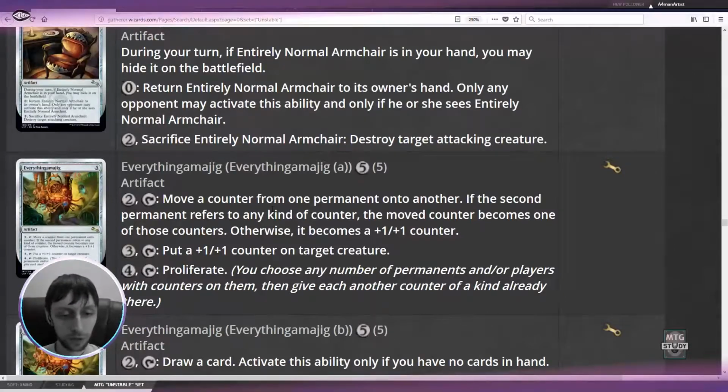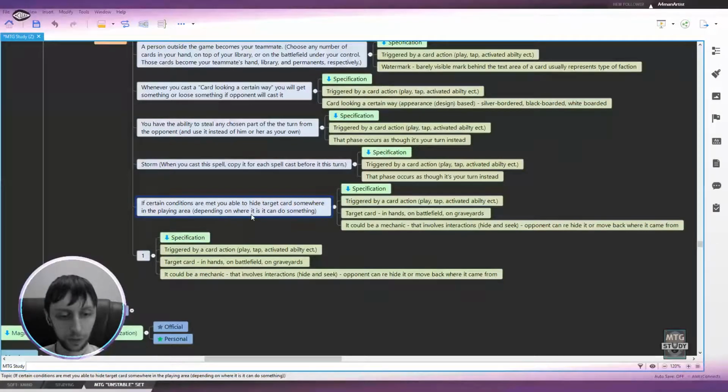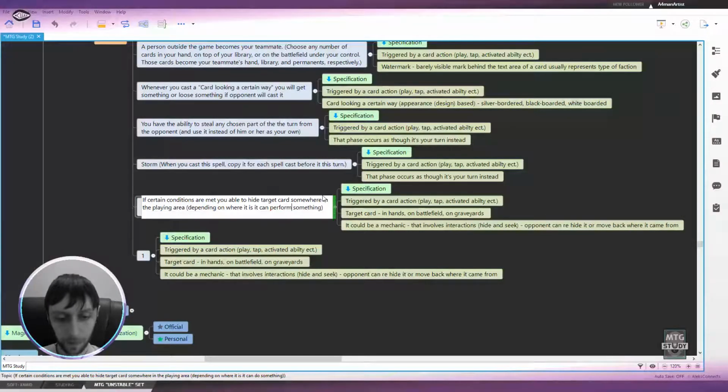So continue. So move a counter from a permanent, by the way, I didn't finish. Depending on where it is, it can perform in-game action. Yeah, let's just establish that a little bit better.